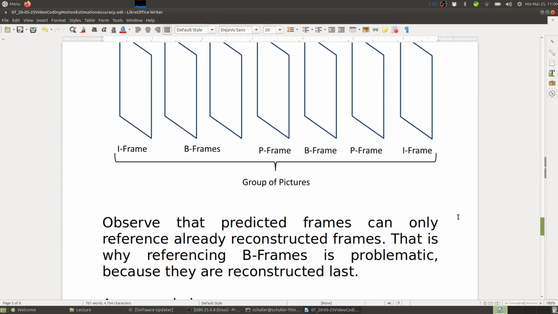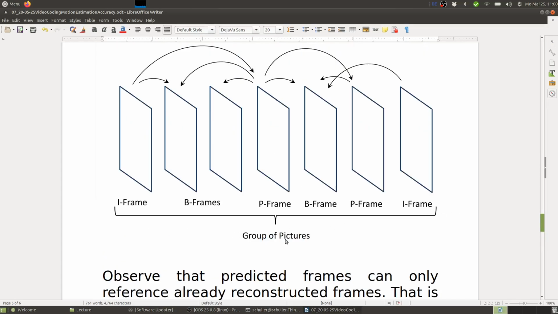Yeah, and the longer this group of pictures will be, the more efficient the coding will be. But that also means the more sparse the I-frames will be, and then we have to wait longer before we can decode.